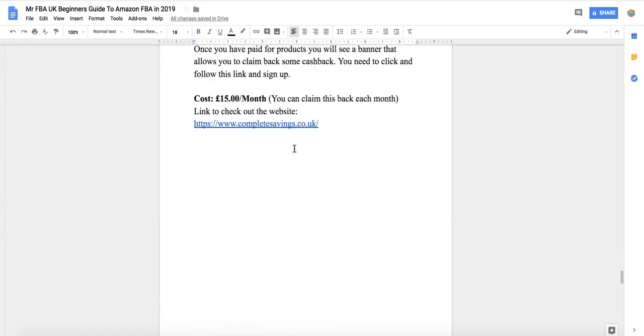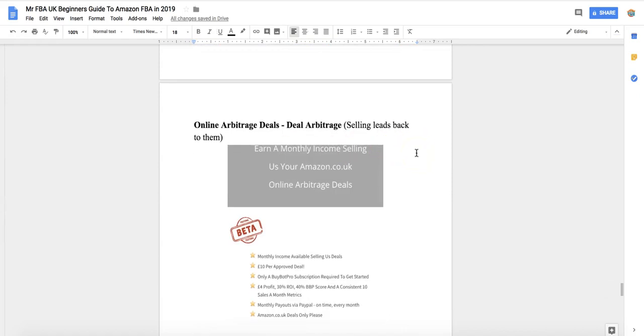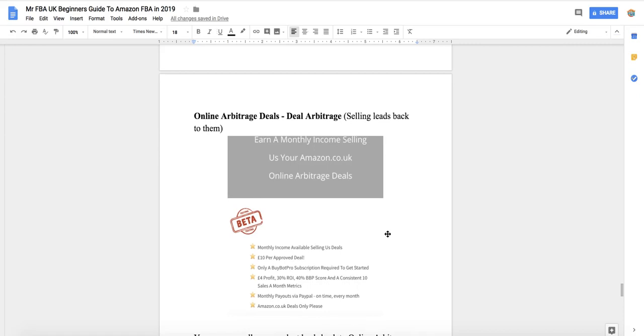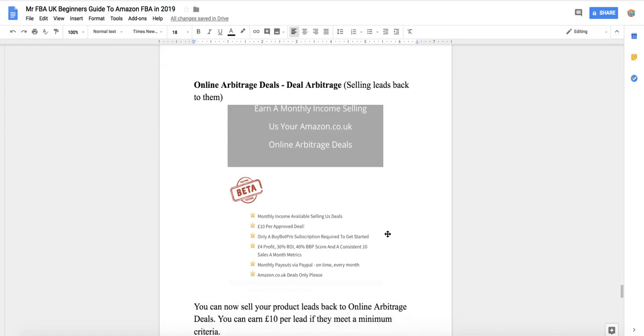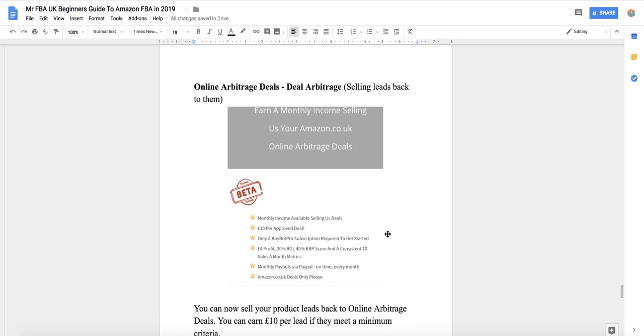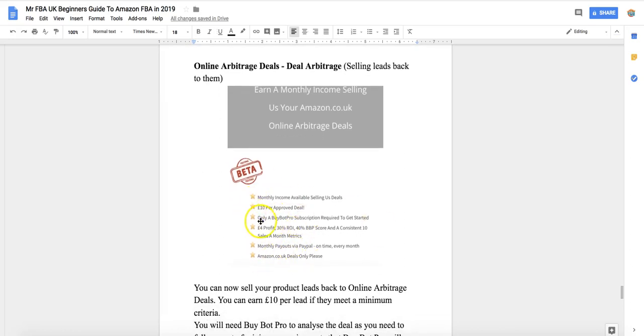And then the only other one is online arbitrage deals, the deal arbitrage. So it's selling your leads back to them. So say that you do find some product leads because you decide to do some manual copy and pasting on the weekend or something, just because you want some extra leads. Well, you can go and source those products yourself, but you can also sell it for £10. Now, if you're just finding a couple of leads a month, you're still making 40 quid or 30 quid, and you're still potentially paying for, I don't know, a repricer, BuyBot Pro. You don't really have to do very many. And of course, you don't have to do this. This is just an optional extra. And you have to meet some certain criteria, and you do need the BuyBot Pro subscription.